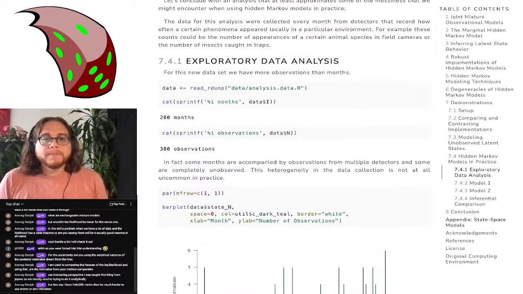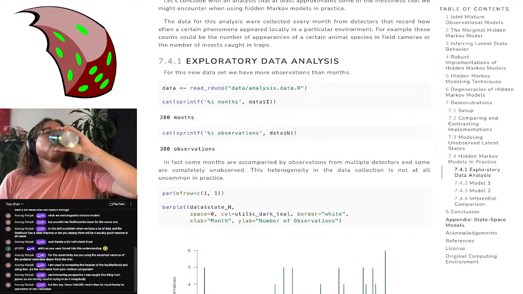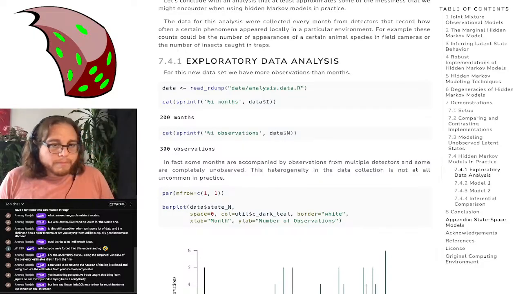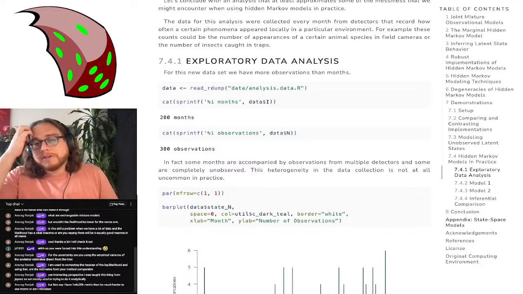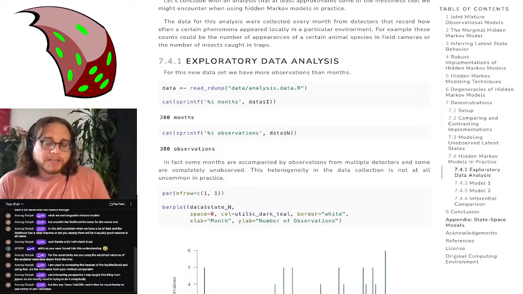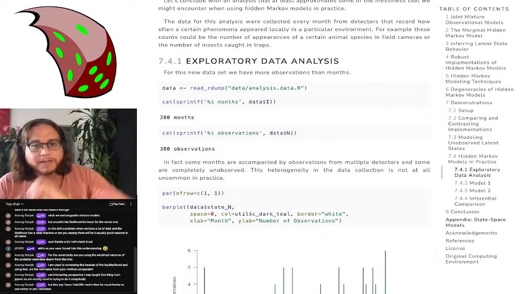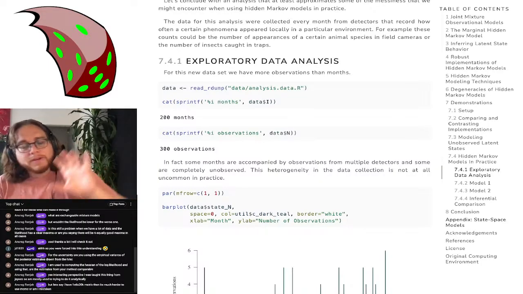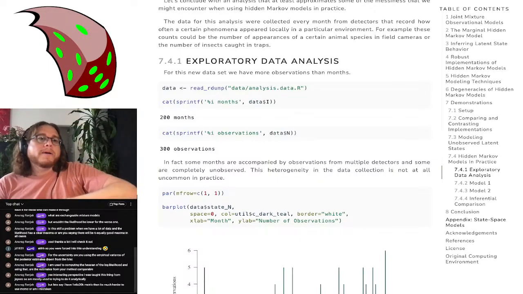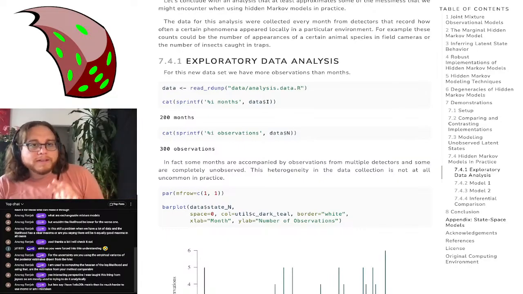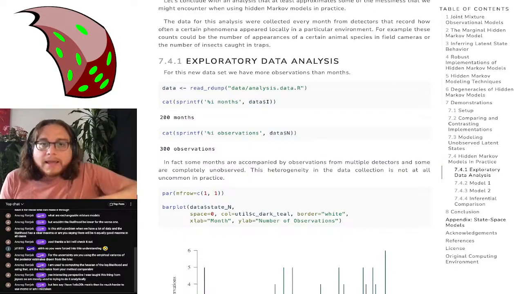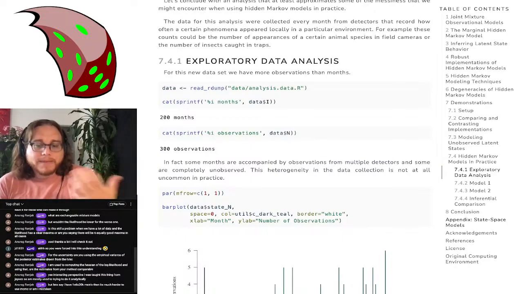All right, final example. This is meant to demonstrate some of the challenges that you might encounter in an actual application of HMMs in practice. So we have our data here, and the idea is that there's some detector out in the woods somewhere, observing things. It's counting the number of things it sees. It could be animals, insects, plants, whatever. And every month we get some data that tells us how many things were seen in that interval of time.